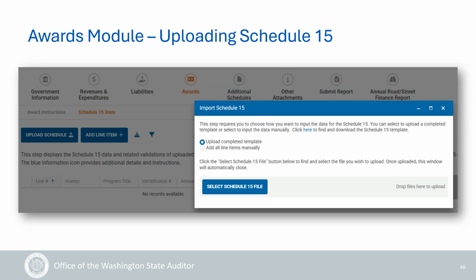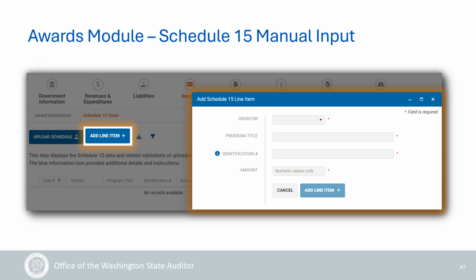We are first looking at the Schedule 15. Just like the 09, you have two methods for importing the Schedule 15 data. You can choose to upload a completed template or manually add the data. We have tried to make things more consistent throughout the filing system to help with the user experience. If you opt to add the data manually, this pop-up window will open. The Schedule 15 is a pretty straightforward schedule with only 4 fields to fill out. So oftentimes adding the data manually is the more efficient method, but of course it's up to the preparer and what works best for them.